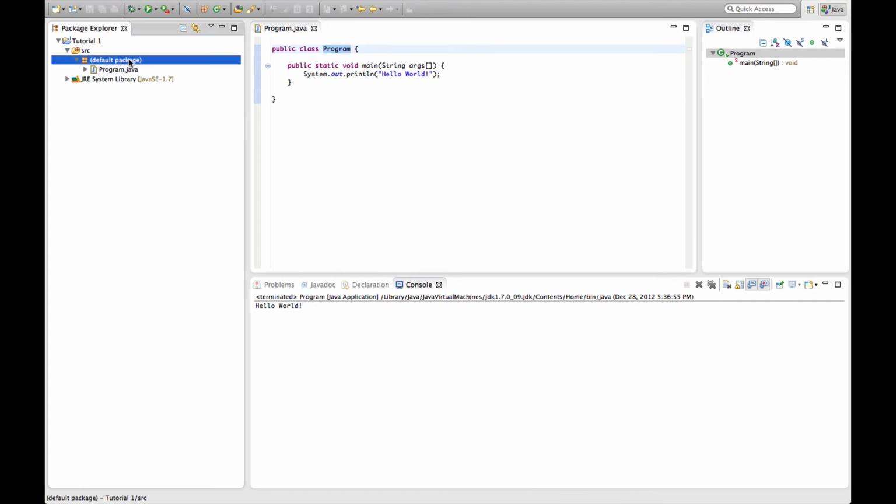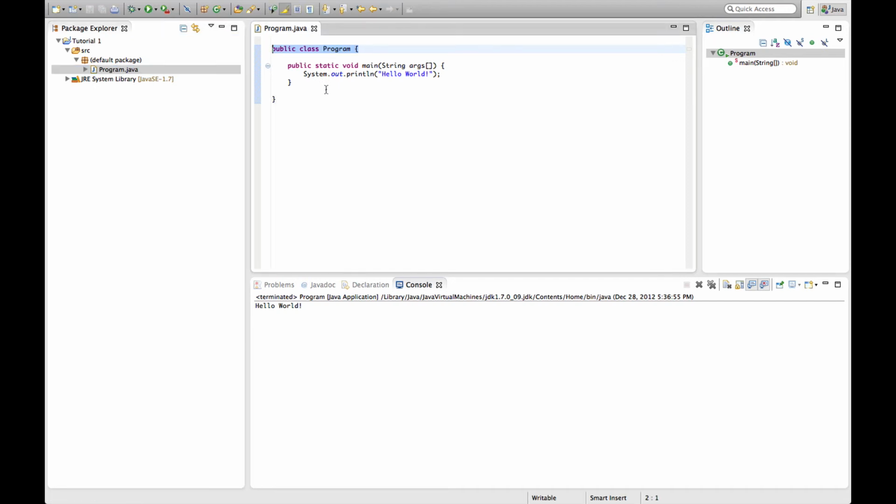In Java, there's a hierarchy of things. We have packages, and packages can contain classes, and classes can contain methods and constructors and other classes. We'll go all into that as we delve deeper into the programs. So this is our class declaration.